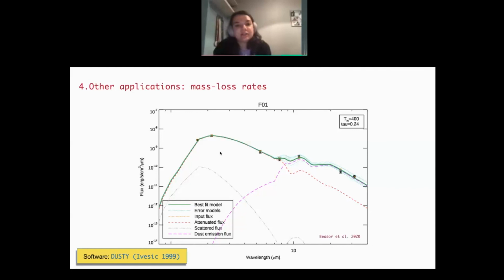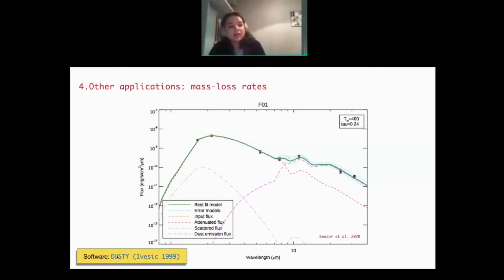And we use the data and we match it to models, so to dust shell models. In this case, we use a code called DUSTY, which is a radiative transfer code. It works out what a spectrum of a star would look like if it was absorbed by dust of a certain optical depth, a certain inner dust temperature, a certain dust composition, and then you can find a best fit model, and from this you can derive a mass loss rate for each star.